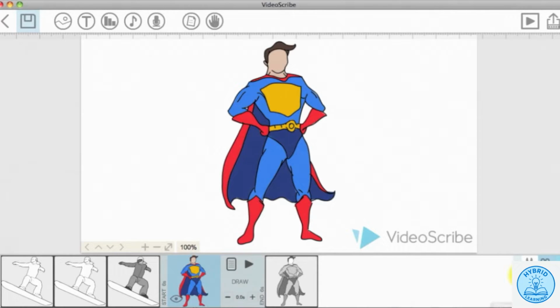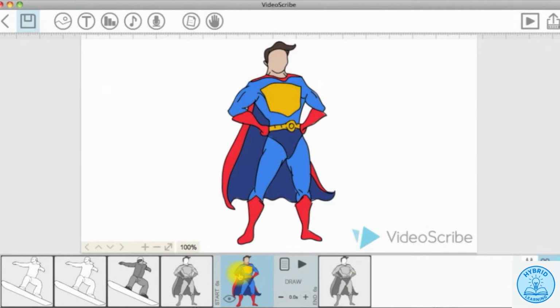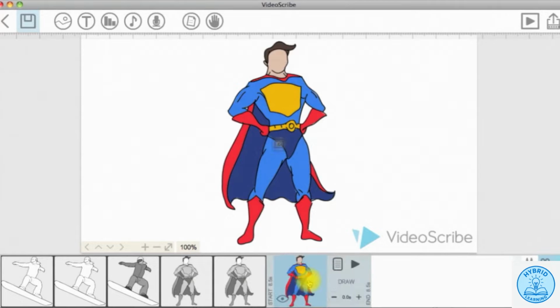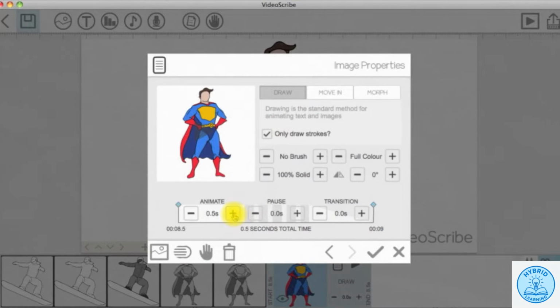Now I will show you how to make this Superman disappear. I will make a copy of the smaller one and make it morph from the big one.